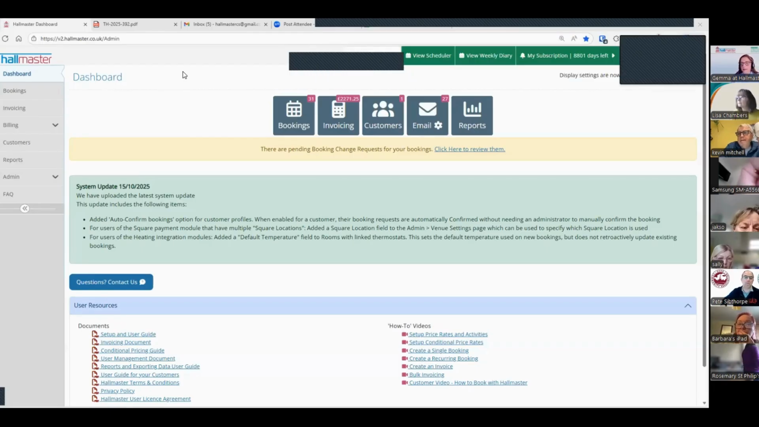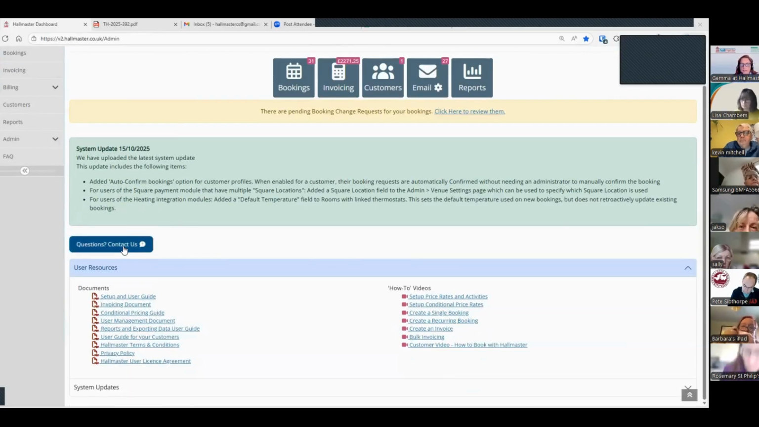Brilliant. In terms of support, we're at the end of the phone, Monday to Friday, 9 to 5. You've got a contact us questions button that you can use to send us a message at any time. And there's no limit on the amount of Zoom support we provide your administrators, and there's never a charge for that. On your main dashboard, you've got access to user guides and how-to videos. We also include a customer video, how to book with Hallmaster, that you can share on your website for your customers to view how to book.